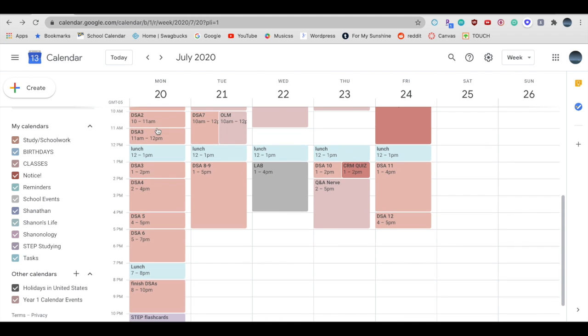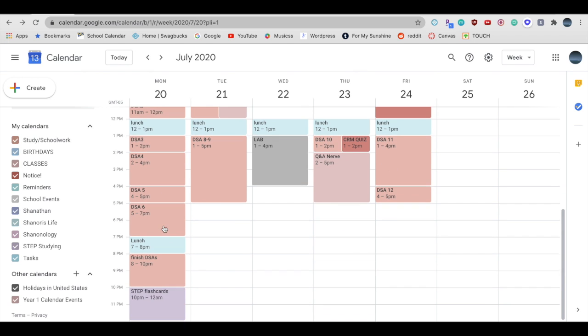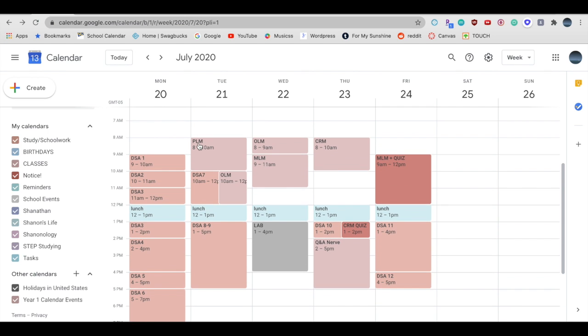Usually it does not take me just 1 hour for my first pass, so this is only an estimate, and that's why I have my extra times right here to compensate. PLMs and OLMs are class questions based on the DSAs we've learned. They're not mandatory. If I want to go, I'll go. On Wednesday, I have lab, so I have to go to school for that.